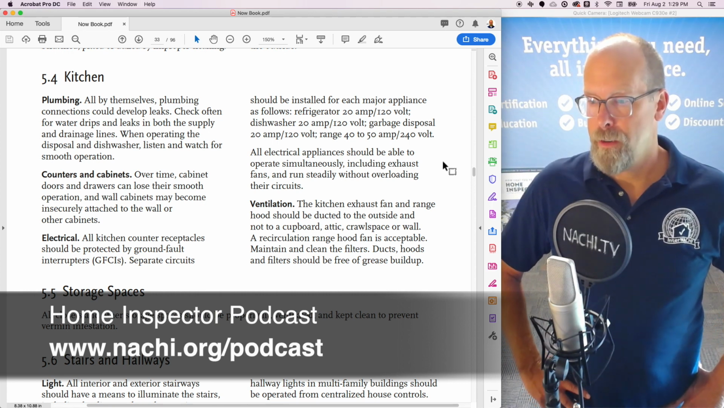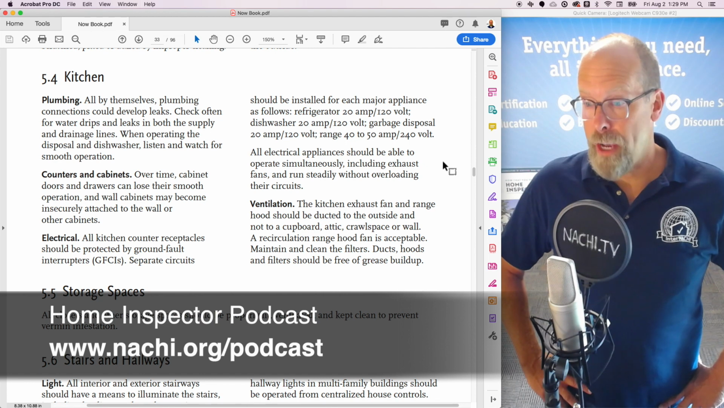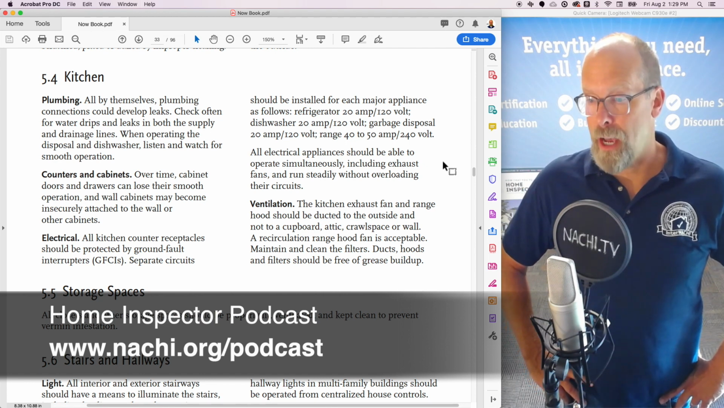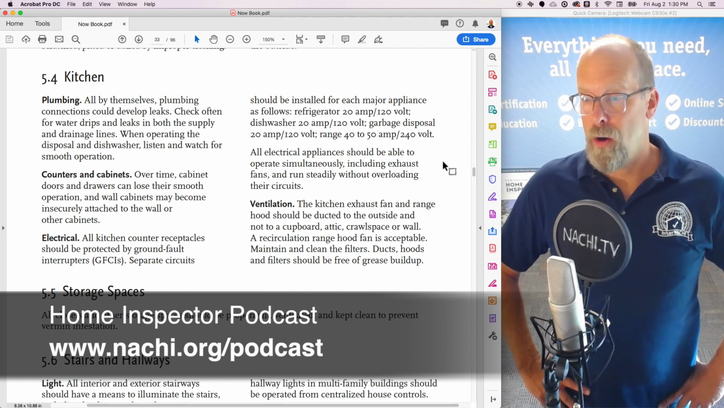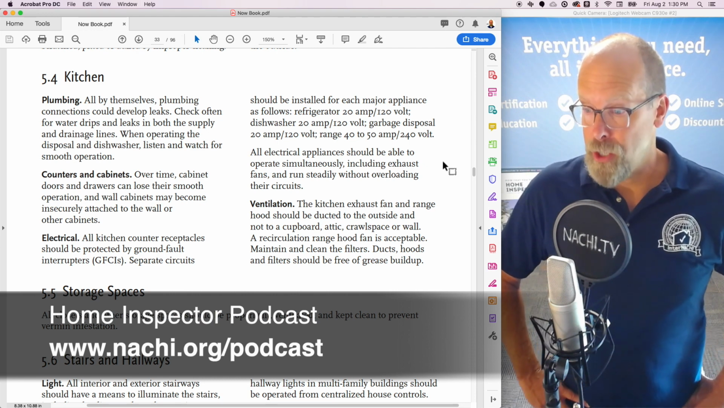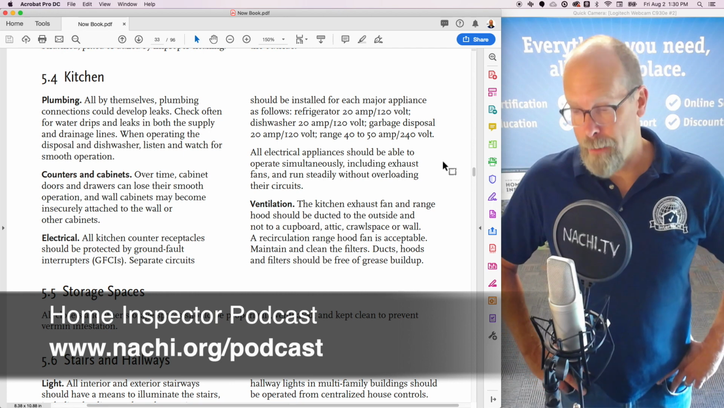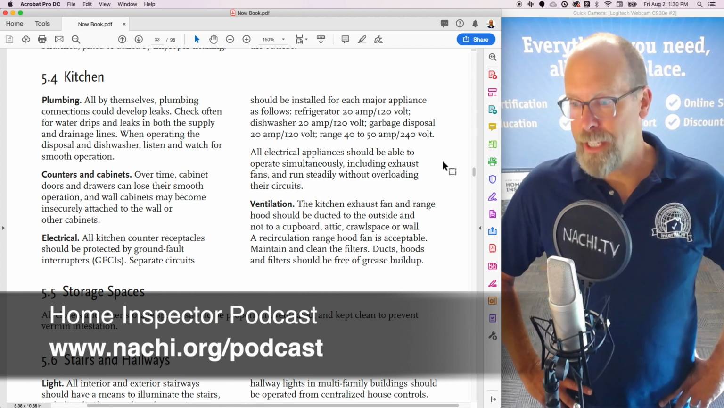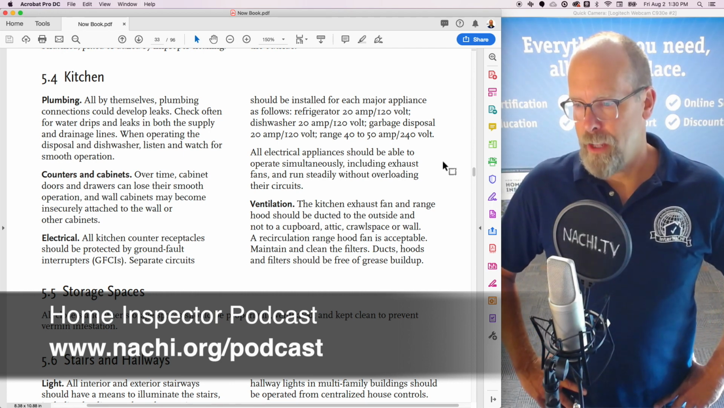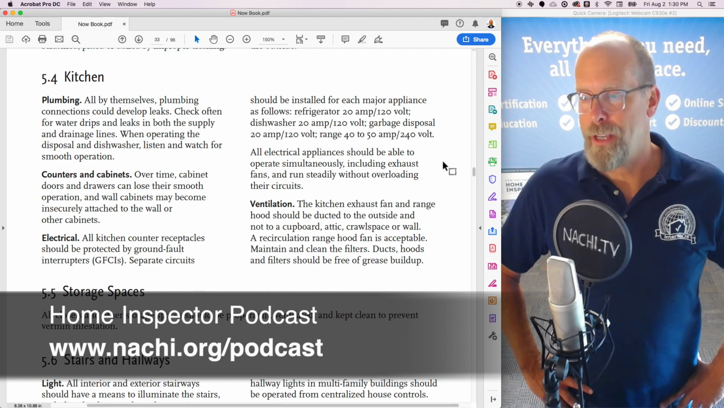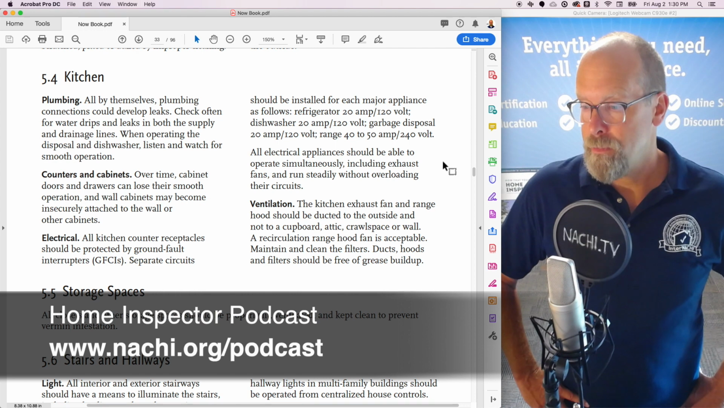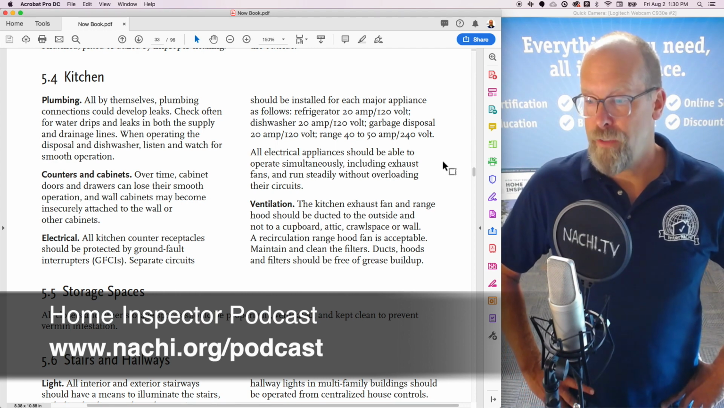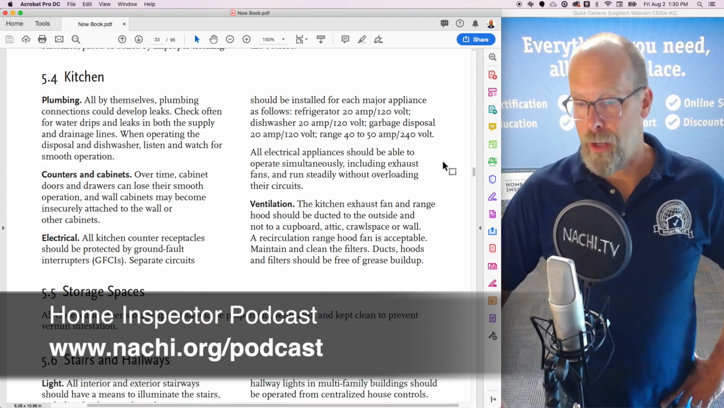Kitchen ventilation. The kitchen exhaust fan and range hood should be ducted to the outside and not to a cupboard, attic, crawl space, or wall. A recirculation range hood fan is acceptable, but ideally, all exhaust fans discharge and terminate outside. Maintain and clean the filters. Ducts, hoods, and filters should be free of grease buildup.